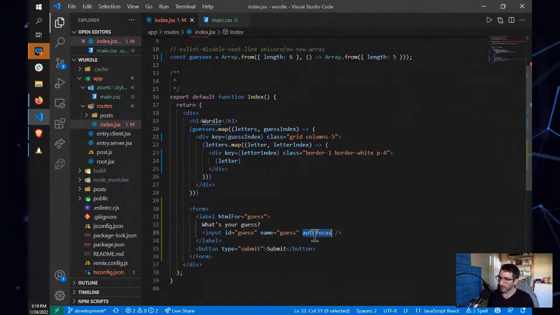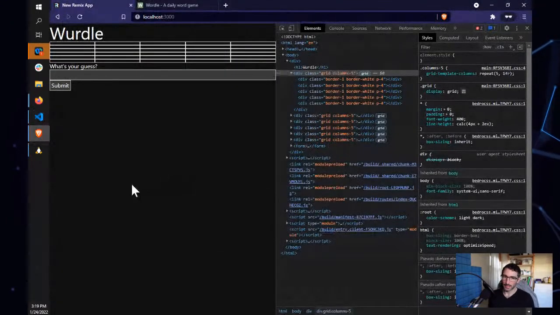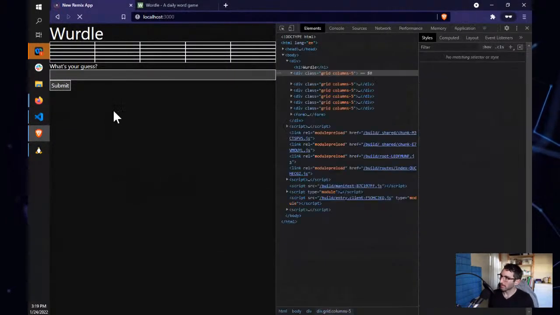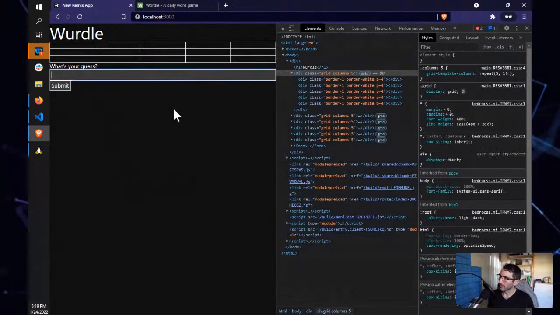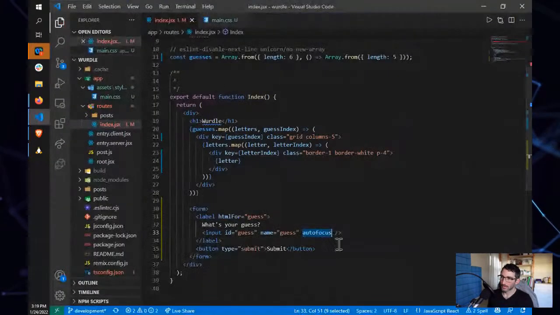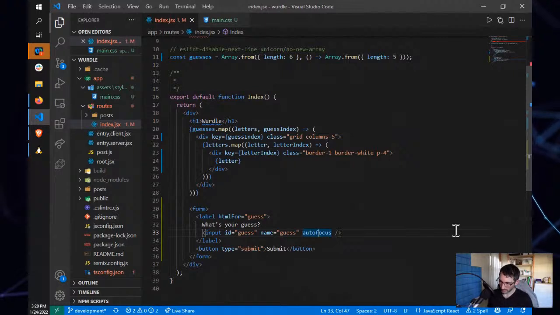Let's see. So autofocus is tricky because it can be... Did I get that right? It doesn't look like I have that right. I should be focused. Is it auto dash focus?